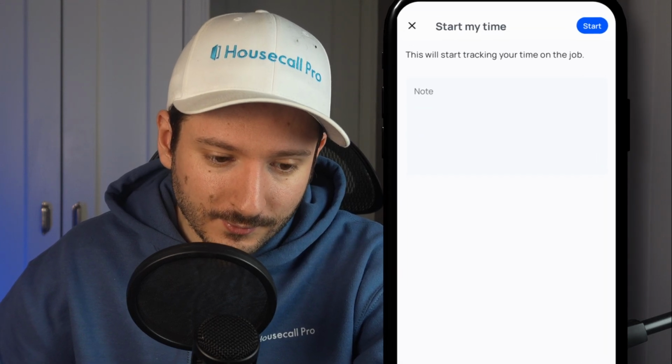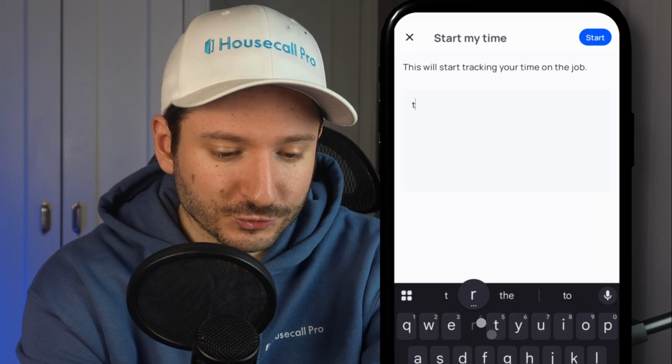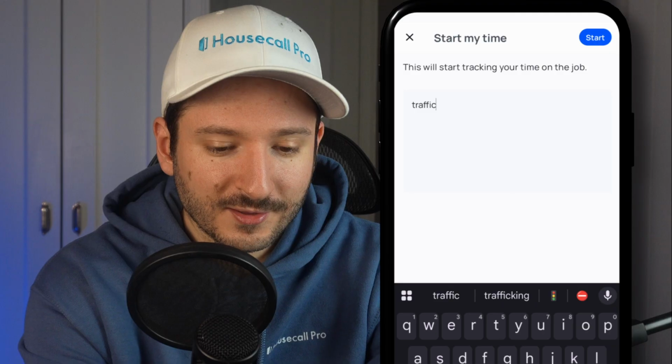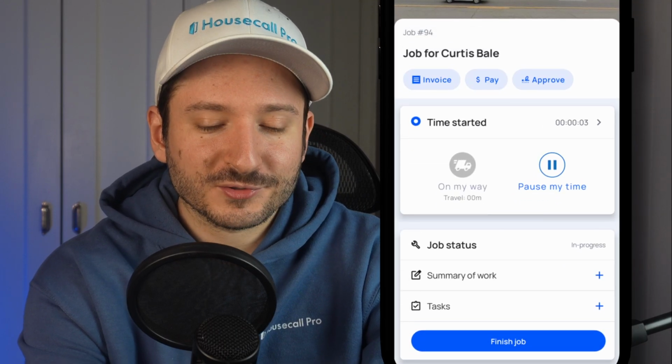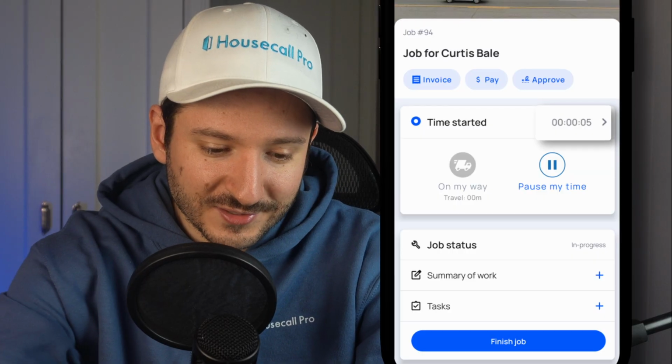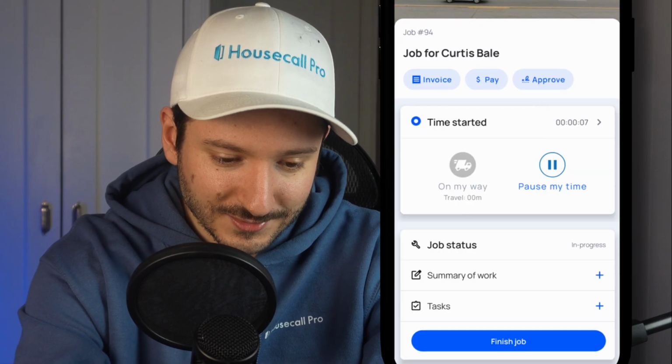They click the button. They can add a note. Let's say there was traffic. They can just add traffic. Click Start in the top right. And their time starts getting automatically logged. As you can see, there is a counter in the top right of this box that is now going up.